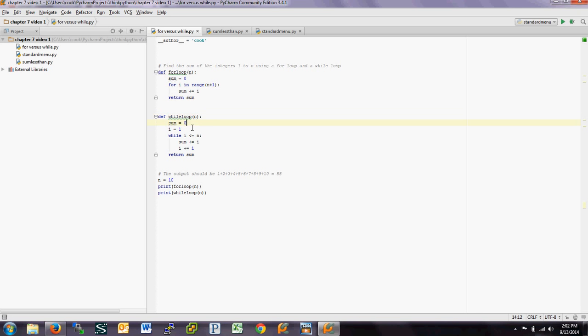A while loop works similarly. We're going to start off again with a sum that's 0, and we're going to have the same sort of structure, but in this case, we're going to control the index i ourselves. For loops automatically control i. In this case, if we're going to use a while loop like a for loop, we have to set it up. So we're going to start off at 1, not 0, as it is up here in range. And then we're going to test while i is less than or equal to n.